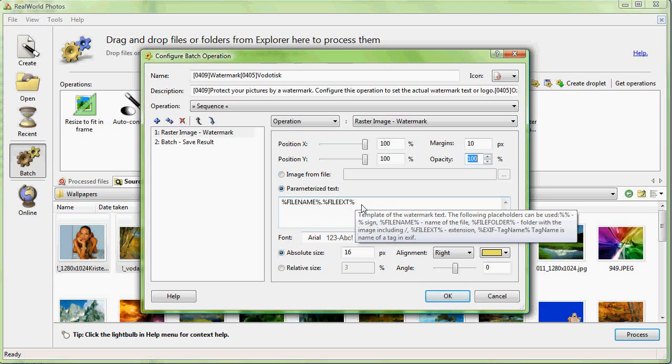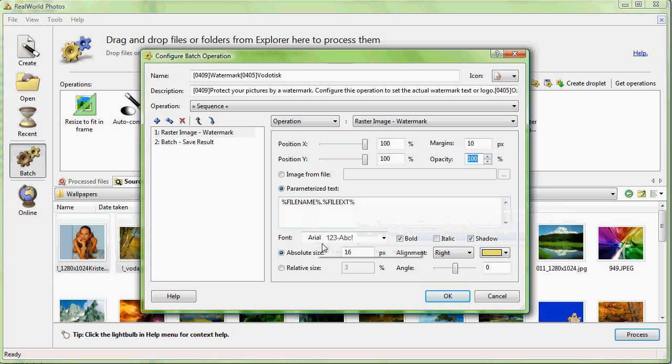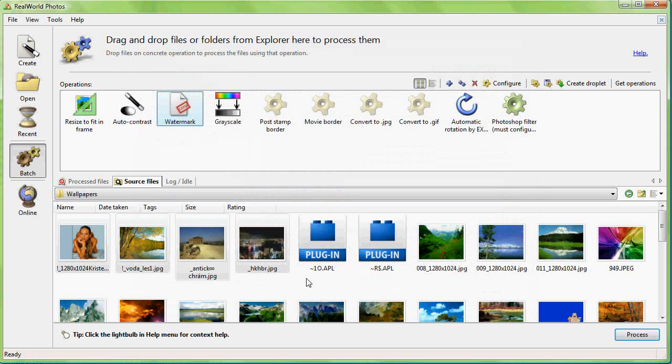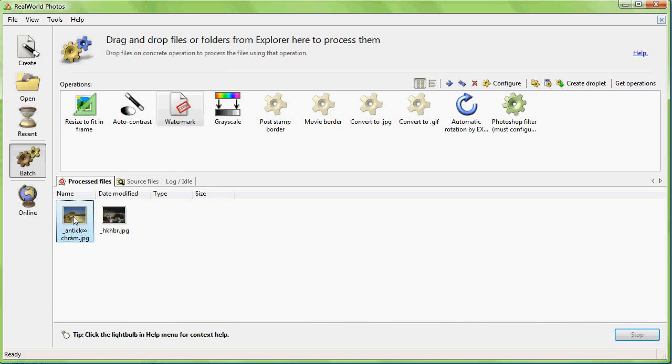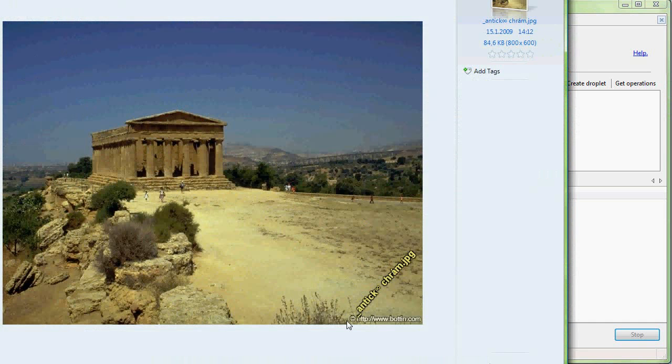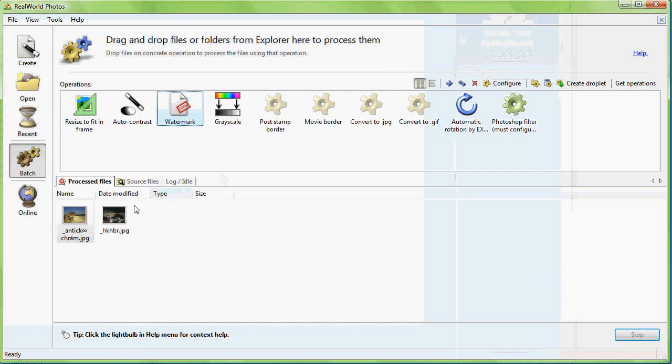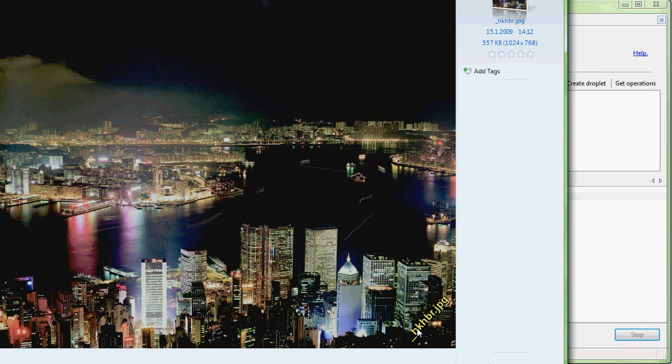For the text watermark you can use plain text and placeholders. You can see the placeholders for file name and extension. In the lower part of the window are some more options for text. I'll change the angle parameter and we'll see what happens. As you can see, the text was rotated by the given angle. The same with the other picture.